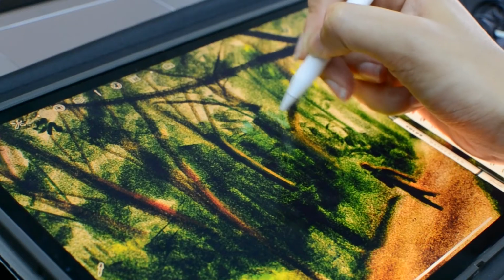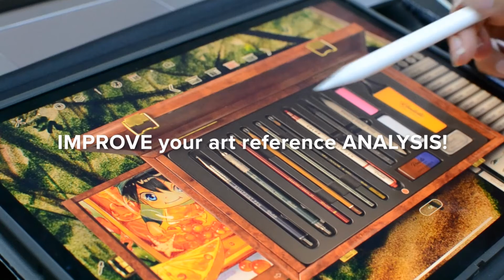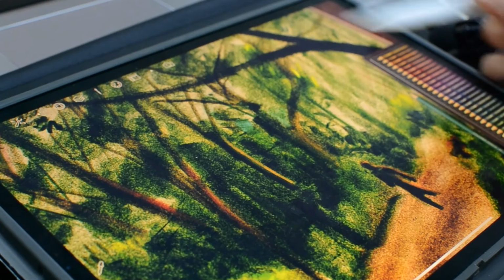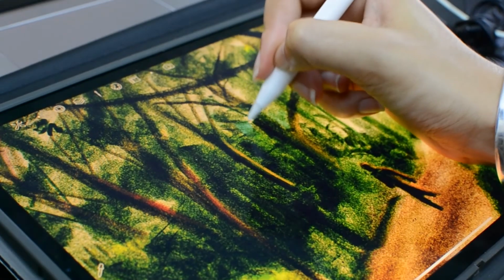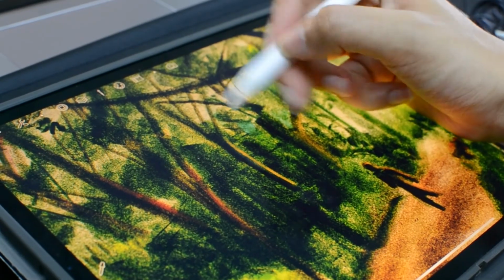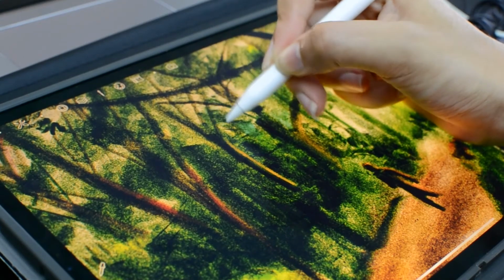I wanted to introduce you today to a really cool technique that you can use to improve your art reference analysis. So when we are doing art, obviously we should use references. It's not a bad thing, contrary to popular belief. And when we're using those references, it's a good idea to analyze them in order to be able to make good and meaningful art.